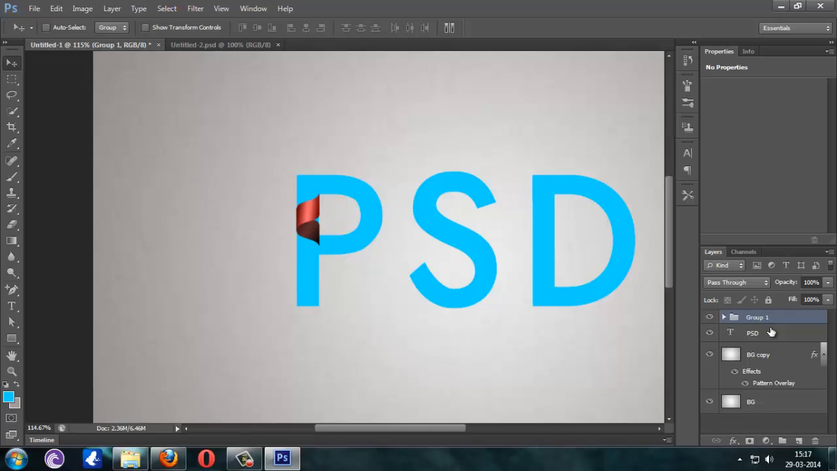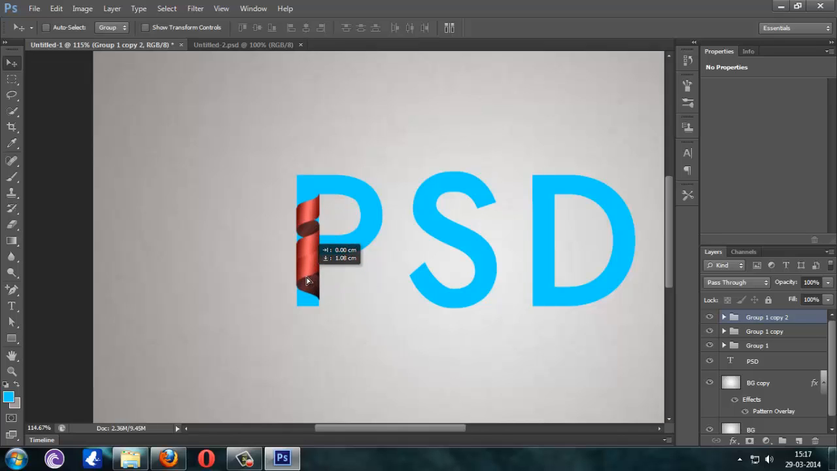Now let's duplicate this group to create another ribbon and drag it down like this. Now this will look like it's curled up. Now again duplicate it and bring that duplicate also down like this. The point of this is that you have to duplicate all of this shape layer and ribbons and adjust it around the text so it forms a curly ribbon like shape.